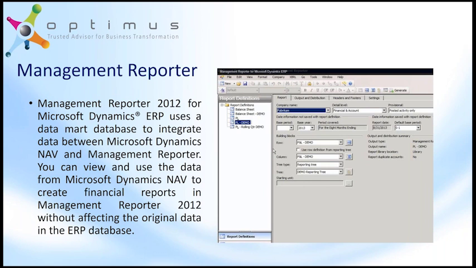So the first one, Management Reporter, used to be called FRX. What is this good for? Management Reporter is best for financial statements, balance sheets, P&Ls, profit and loss, right? Income statements, cash flow statements. It's based on tree hierarchy. It's a great tool when you're using multi-currency and you want to consolidate in multi-currency.